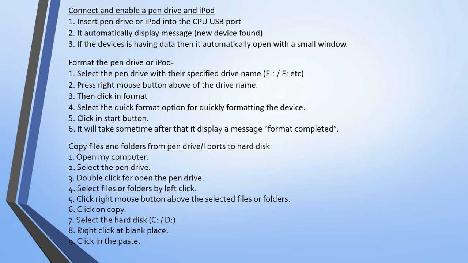On that drive name it will show you a pop-up menu where lots of commands are there. From that pop-up menu you have to select the format option. When you click the format option, select the quick format option for quickly formatting the device. Then you have to click the start button. When you click the start button, it will take some time to format your disk. Then after that it will display the message as format completed. That means your pen drive is totally formatted. Now you are able to store any new data into that pen drive.